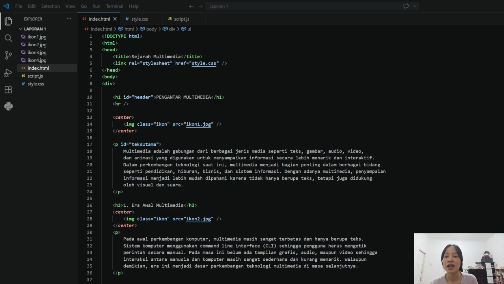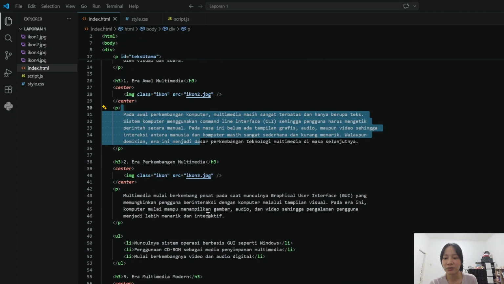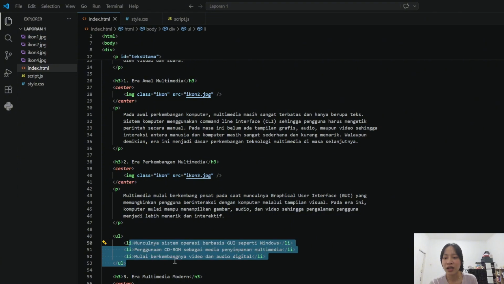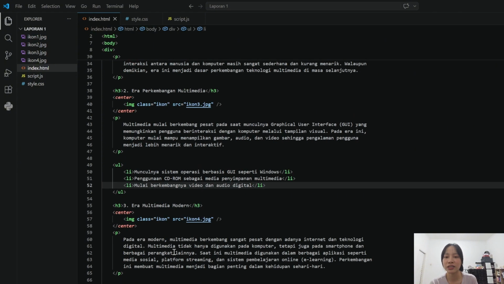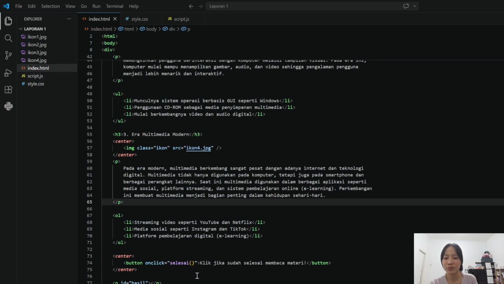And all of that. So basically, this HTML index is used to determine the heading, subheadings, and the content of this website. So we have this for the first paragraph, the second paragraph, the third paragraph, and we use li and ul for the points, and this is the next paragraph.